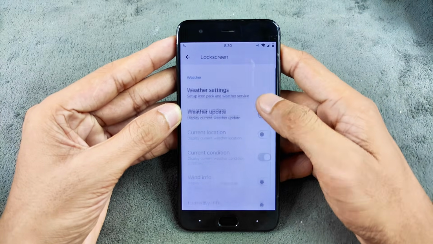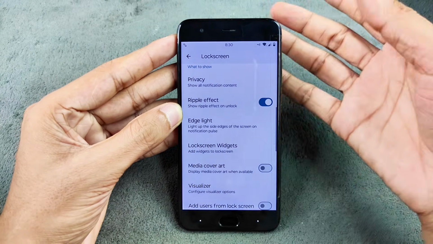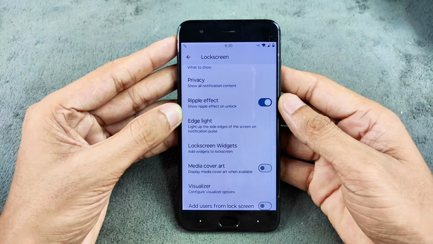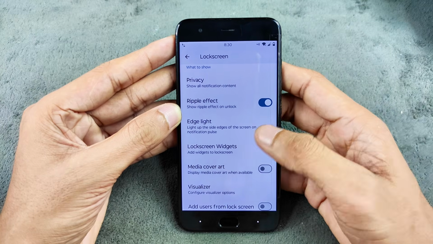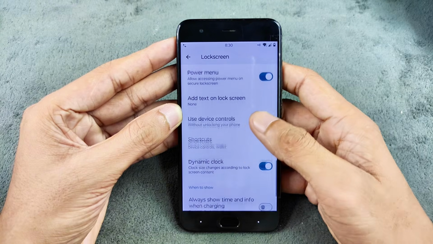In the lock screen section, we do get a few options here. Show ripple effect on unlock, so that's kind of cool. So when you unlock, as you can see here, you do see a little animation here. You can turn it on or off. Edge lighting option is available, and there are a few other options available here. Wallpaper style.